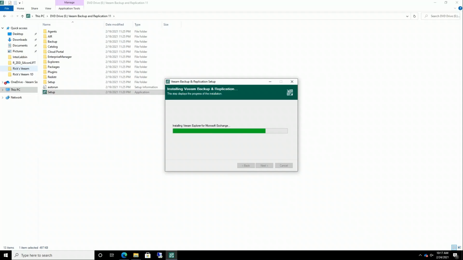Here we go. Now we're starting to do some of the explorers, right? This is what I was mentioning, SharePoint. It's going to go through some of these different application explorers and other components. Whether or not you're using them, they're included with the install. Really excited for the SQL Server Explorer. Some big enhancements there, as well as Oracle.